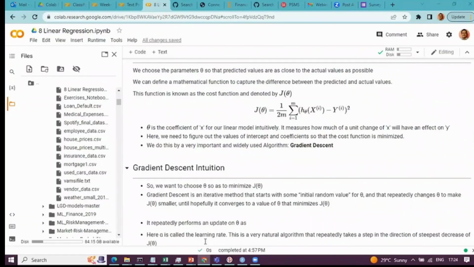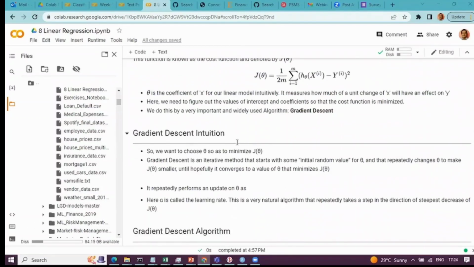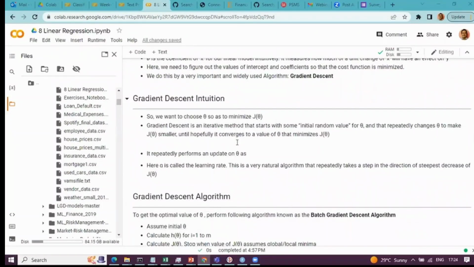So we are computing the parameters in machine learning algorithms in an iterative fashion by using this mechanism called gradient descent. So we are trying to choose our thetas. Thetas are nothing but the parameters. In this case, the thetas are a and b. So I want to choose theta for minimizing.